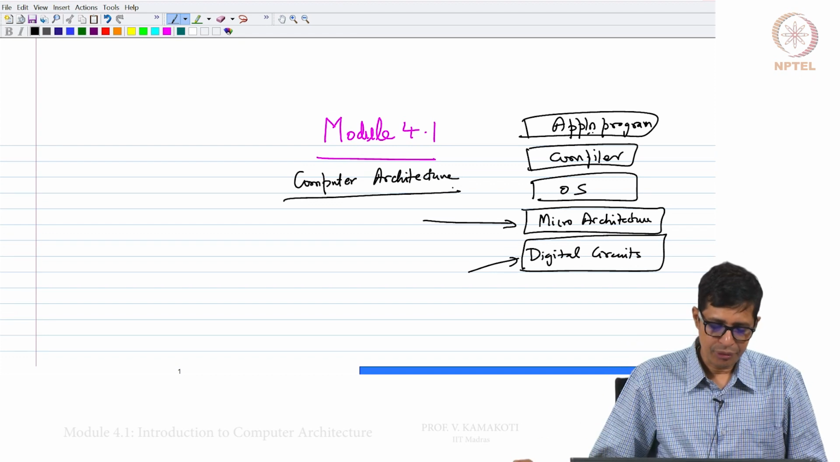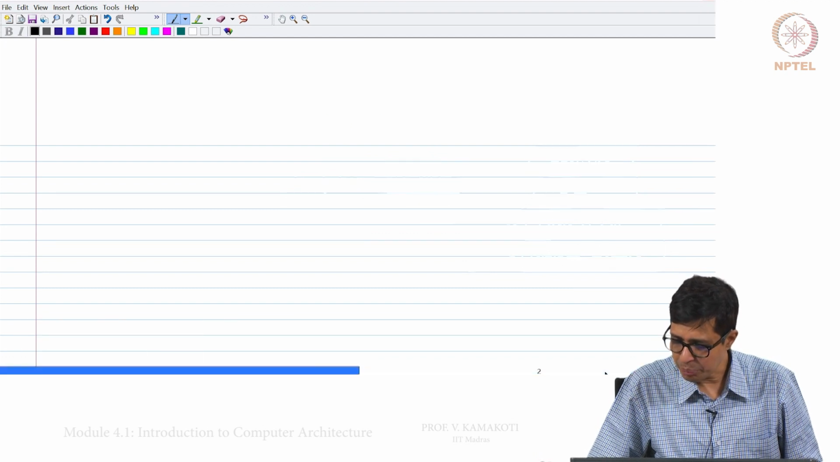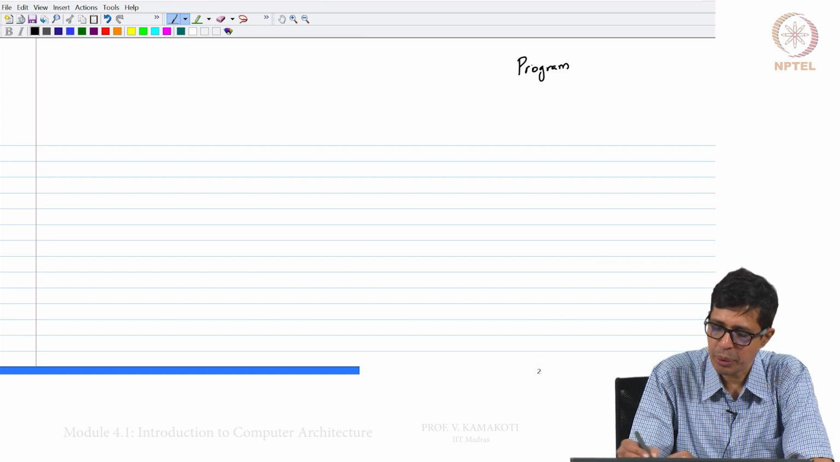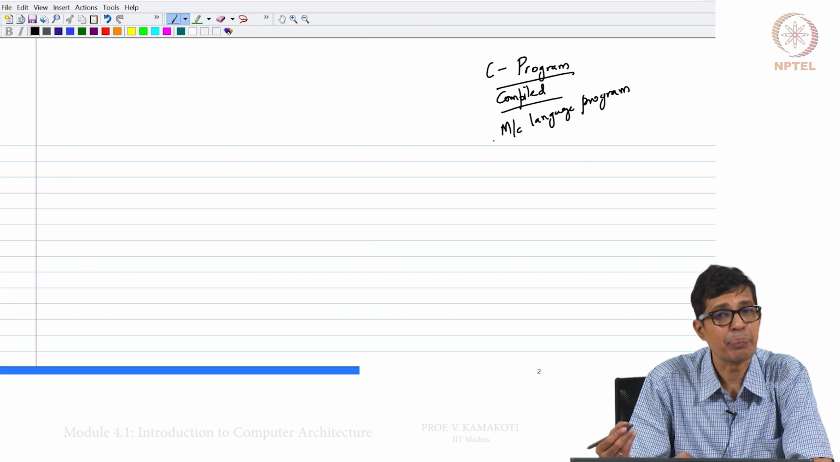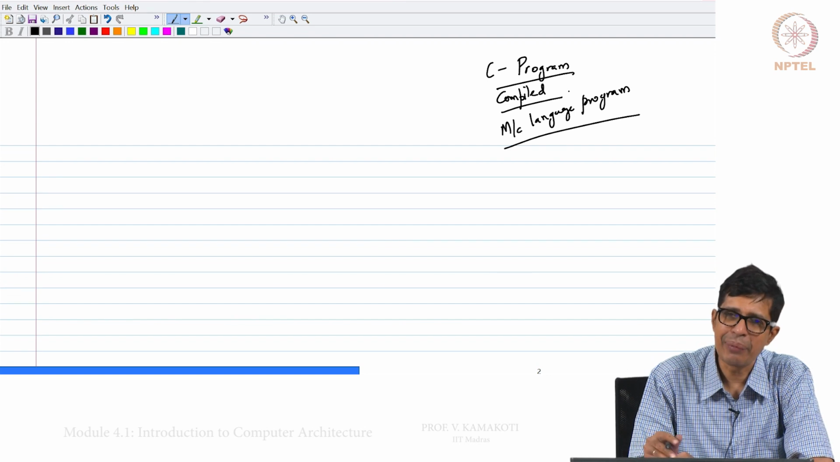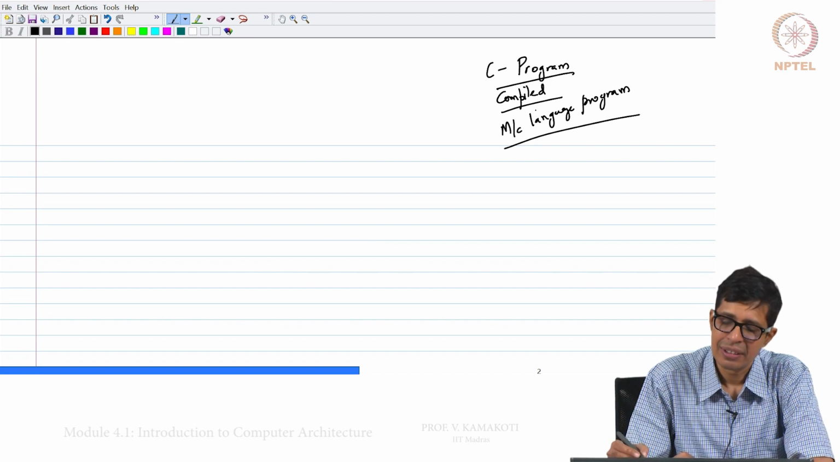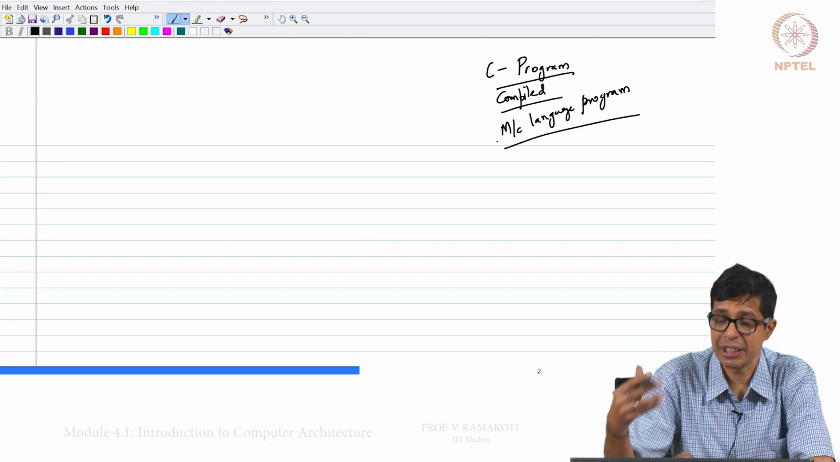So, how do we first understand computer architecture? What is the computational model? Now, I have a C program, this is compiled, and finally you get the machine language program. We have seen some examples of this in the later part of module 3, wherein we took a C program and manually translated it into a machine language program. This translation will be automated as we go in this course. We will see how it is getting automated.